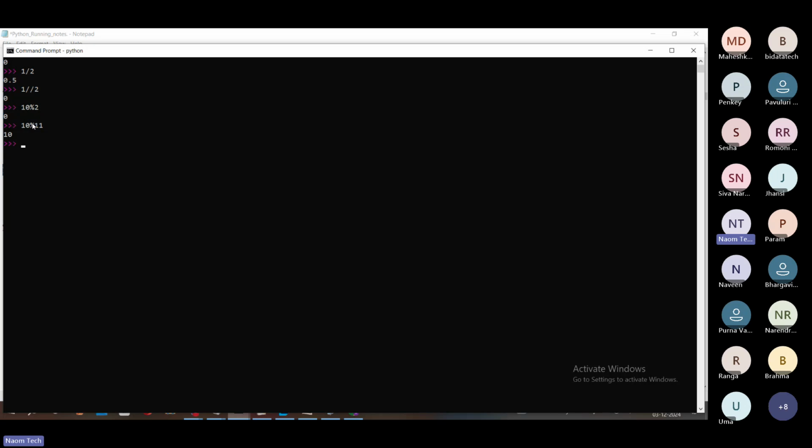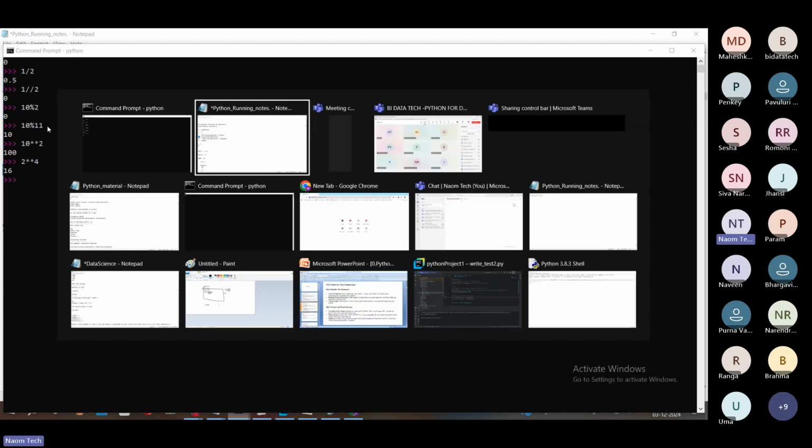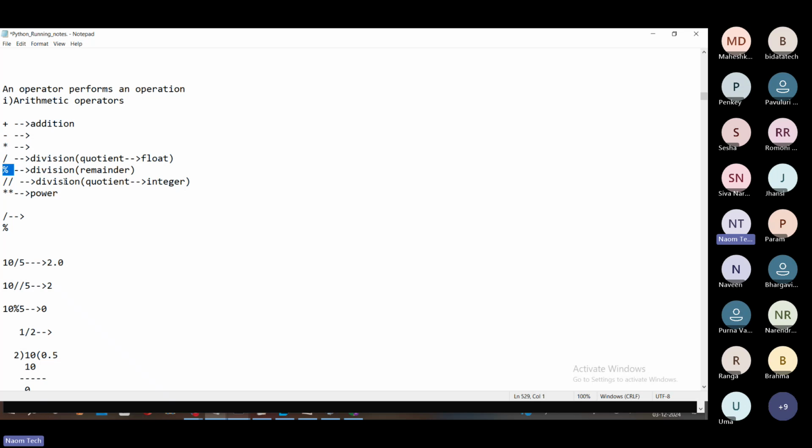So fine. Next, power. Power means simple, friends. 10 asterisk asterisk 2, 10 to the power of 2. See, you got 100. Or 2 to the power of 4. You got 16. So these are very straightforward, friends. Just a quick check on them. That's all. So this is the idea about arithmetic operators.